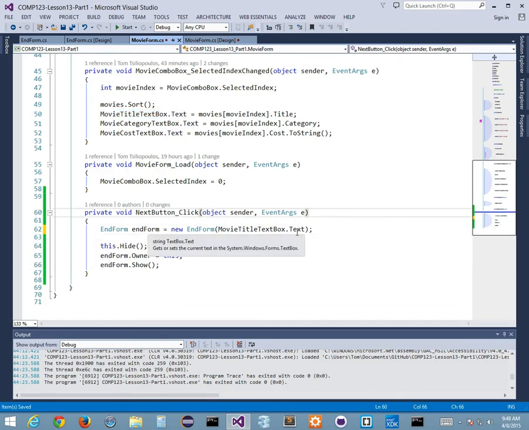Now, if this is good, we're good to go. It's going to pass my movie title text box dot text into the next form, just like we normally would when instantiating an object. Let's see if this thing works. Nice idea, Tom, but let's see the execution.